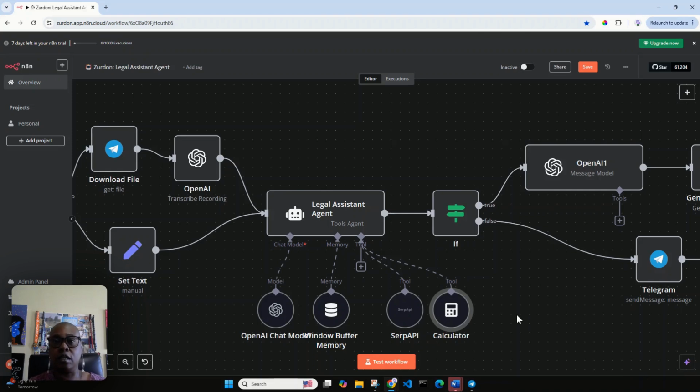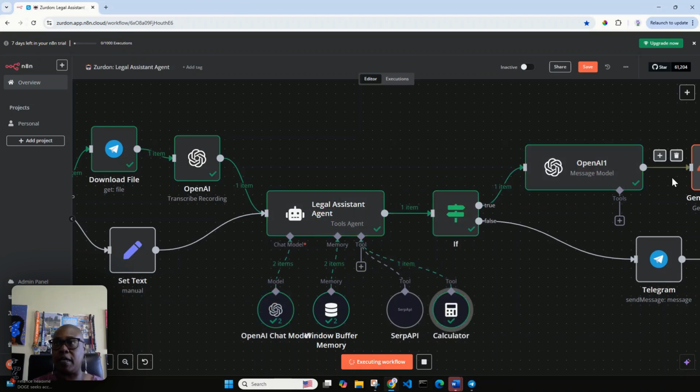I'm going to click test workflow. Can you tell me what the 25% tip is for a meal that costs $42.73? You see it's churning. It went to the calculator. Now it's going up and it's going to give me a message. You see it says workflow executed successfully.